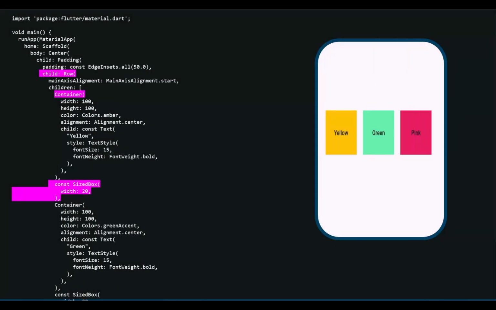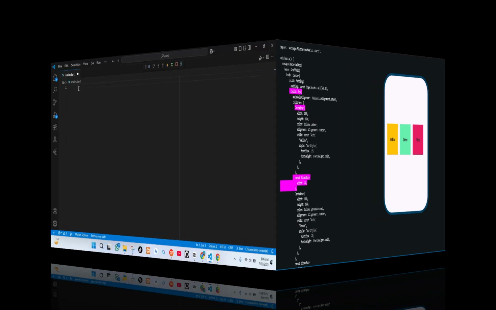Let's check an example of row widget. We have used three containers of different colors, that is yellow, green, and pink, as children of the row widget. These widgets are separated using a SizedBox widget and started from the start of the x-axis, that is the main axis of the row widget.